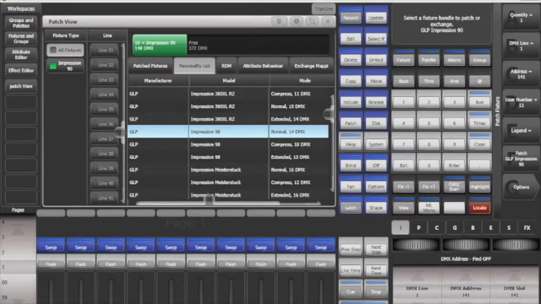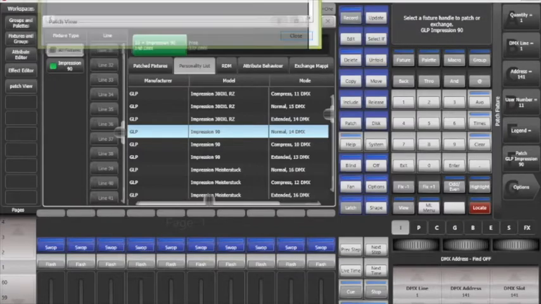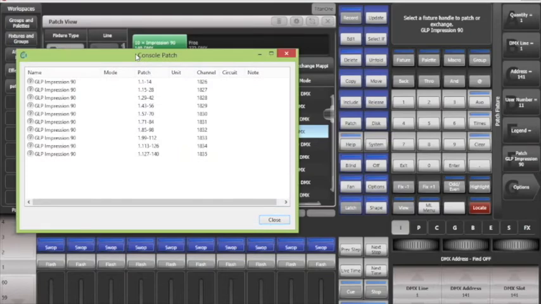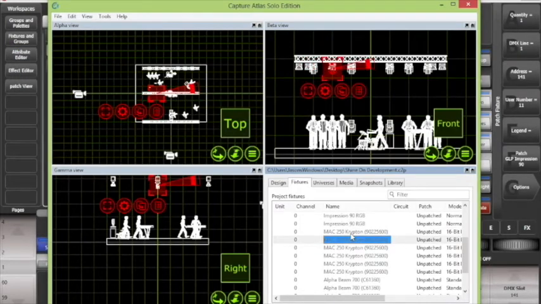And then once you click patch, you can see the green bar across the top shows you how many DMX addresses you've got left in your controller. This is just on an Avolites Titan 1, so we only get one universe, which is 512 channels.